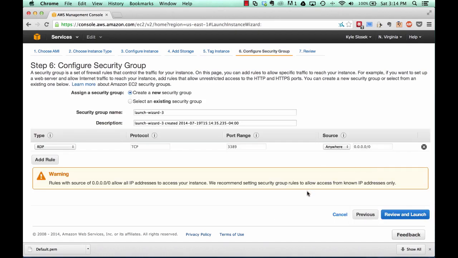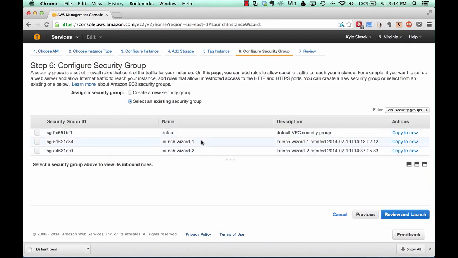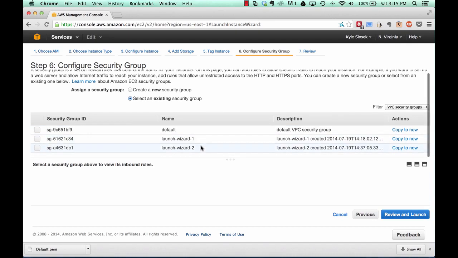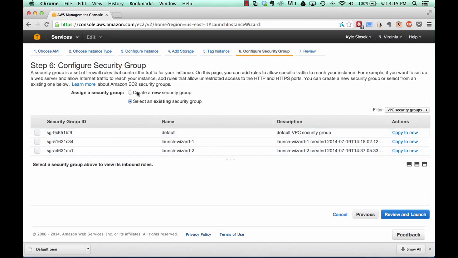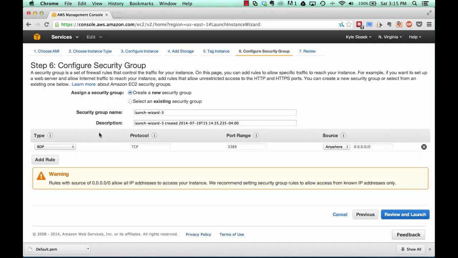Next, we'll do the security groups. Security groups are basically the firewalls to your VM, to your instance. So right now, I'm going to create a new security group, and I can name it whatever I want. I'm just going to name it this default and go with it. But if you already have a security group, you can click select an existing security group, and there's all the security groups that are in my account. But we'll just go create a new one.